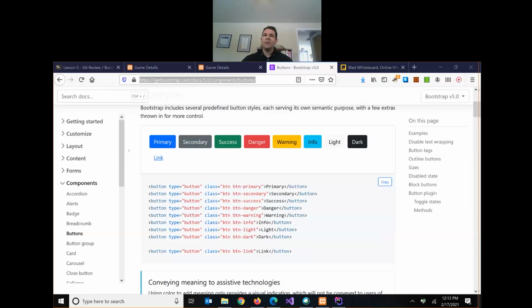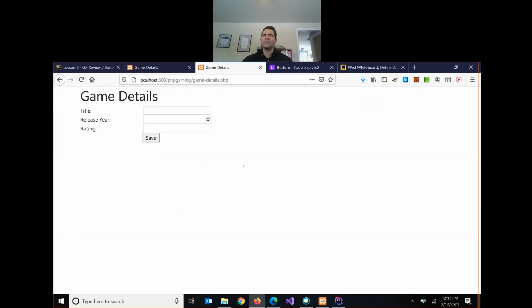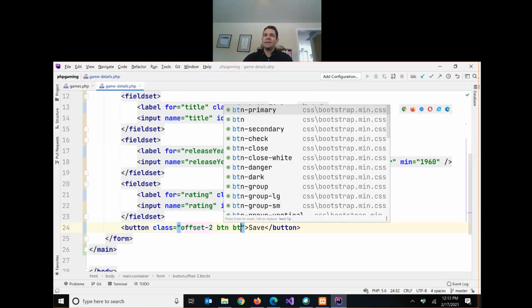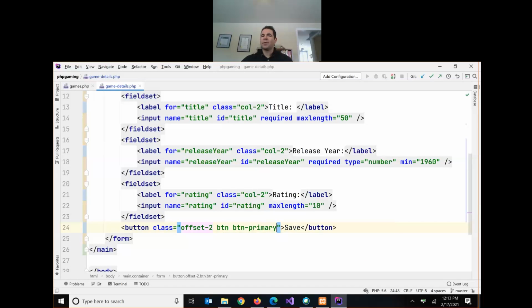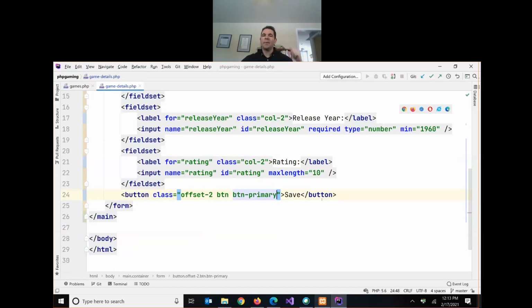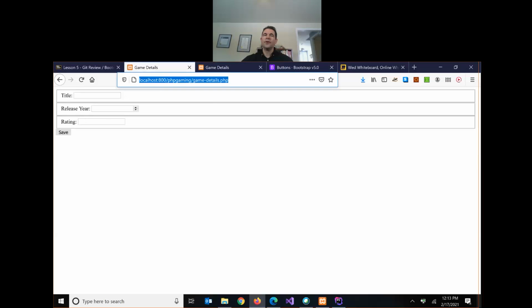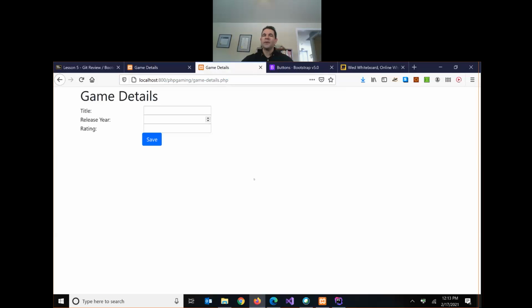So maybe I'm going to use this BTN and BTN primary to get a blue button with white text. On my button, I'm going to use that as well, BTN and BTN primary. So this should make my gray button with black text become a blue button with white text. It's also going to round the edges, so we get rounded corners. This is what we had with no CSS. This is what we have now.